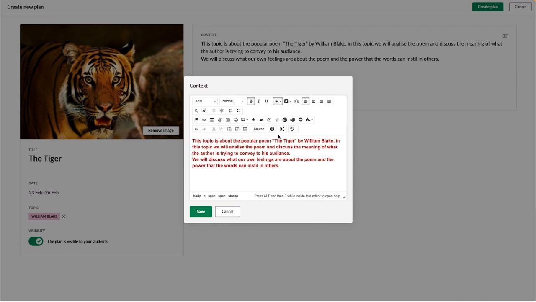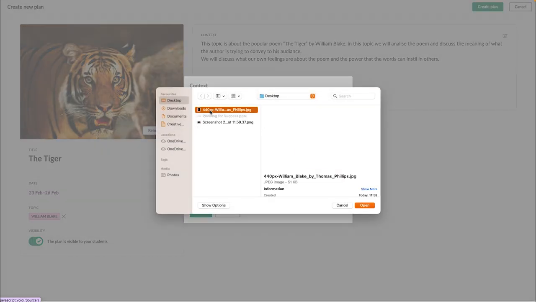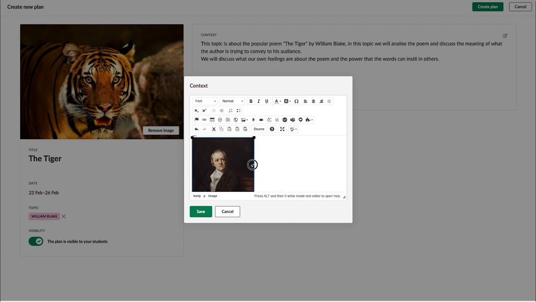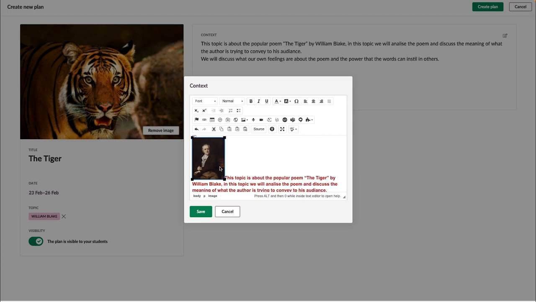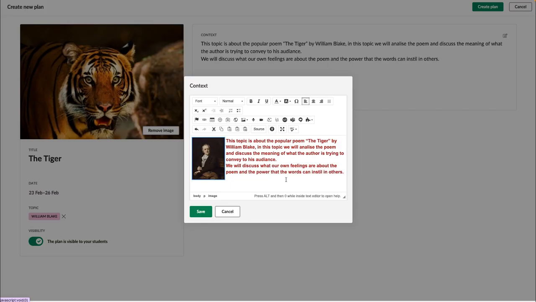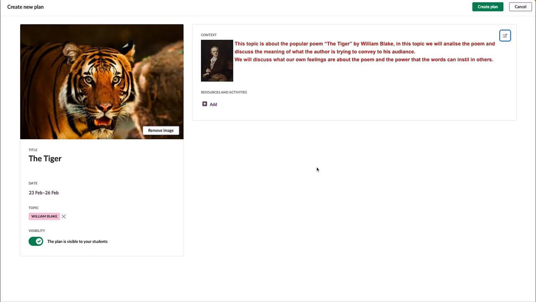And then we can start to add in images and video and audio recording. So let's add an image. There he is, the man himself. And I'm just going to go into those properties and just left align that. And we can save there.